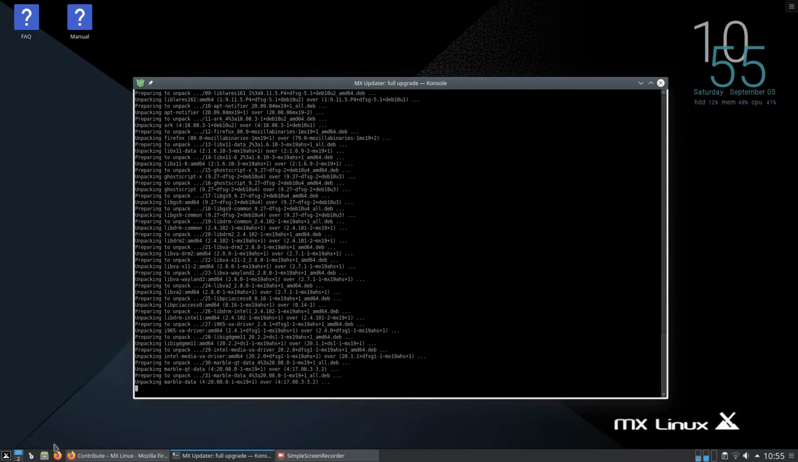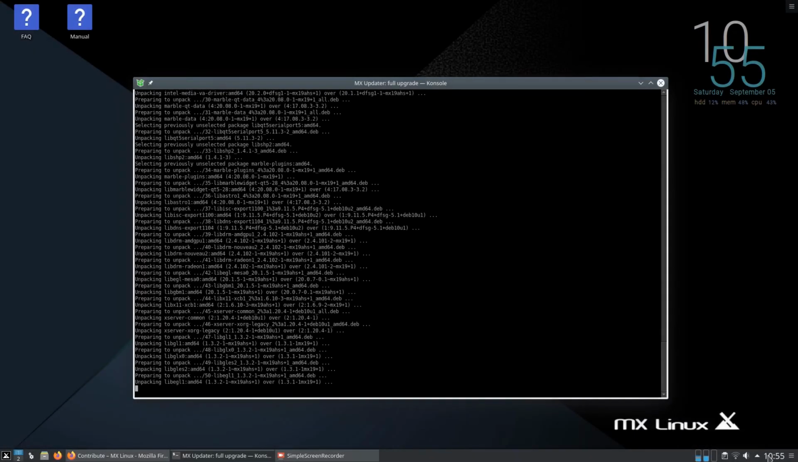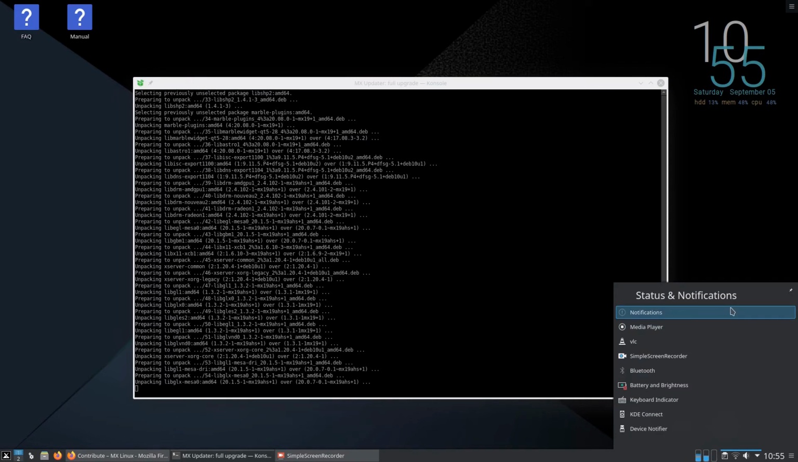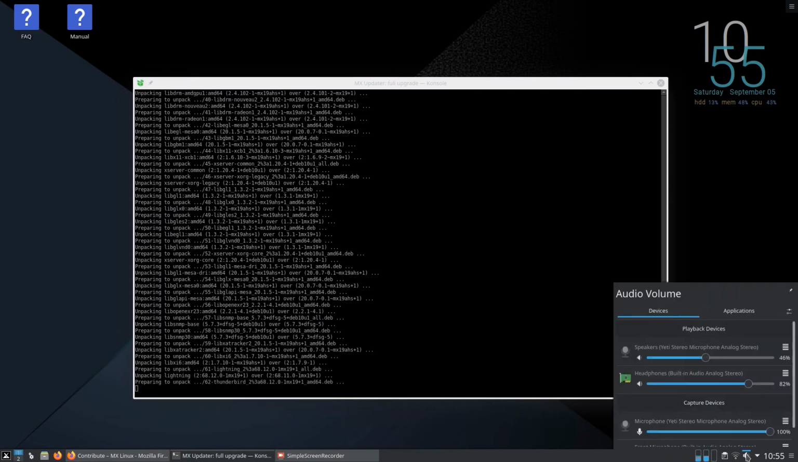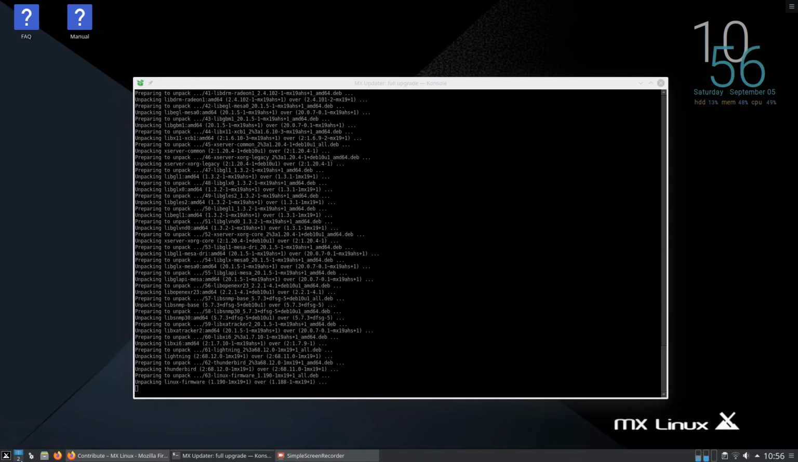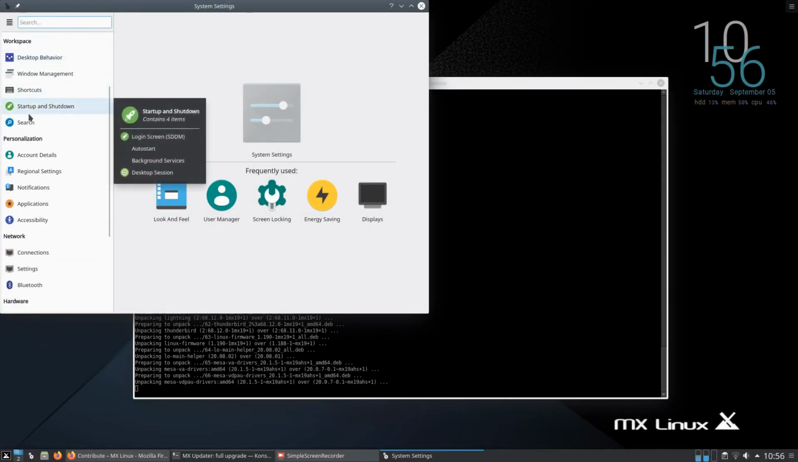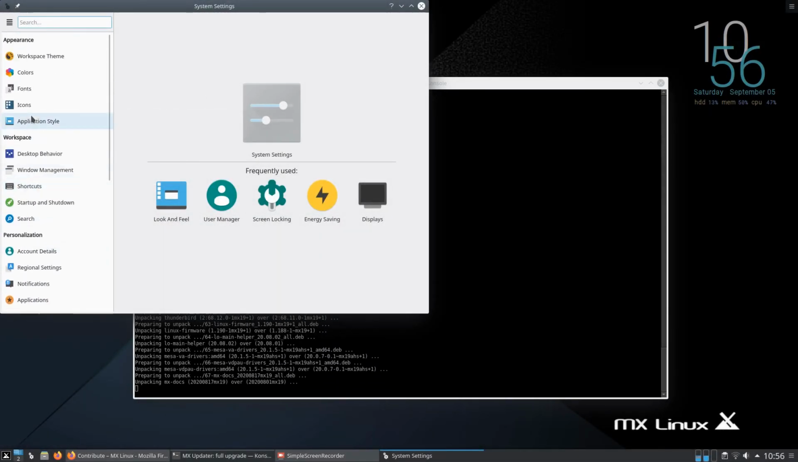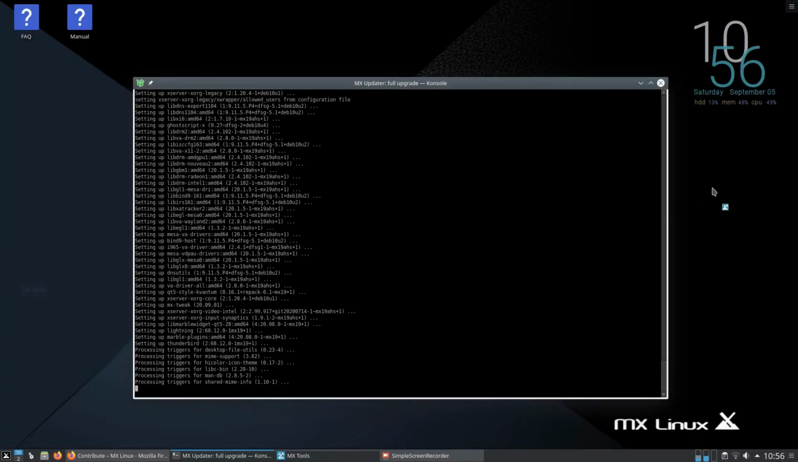And while that's updating, we'll just quick look at the calendar. We've got the status and notifications there. I've got a shortcut to system settings right here. System settings, the usual Plasma settings. So let's have a quick look at the MX tools.